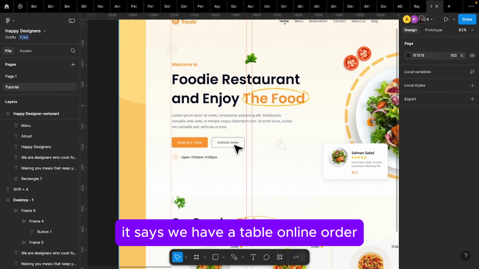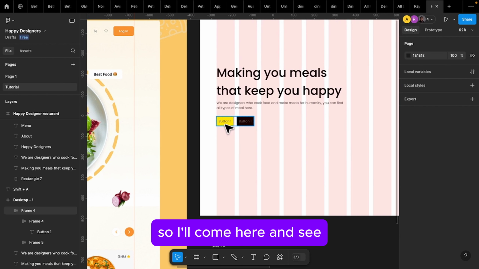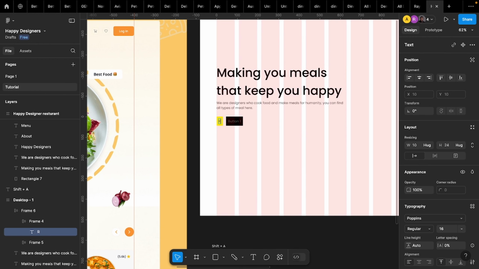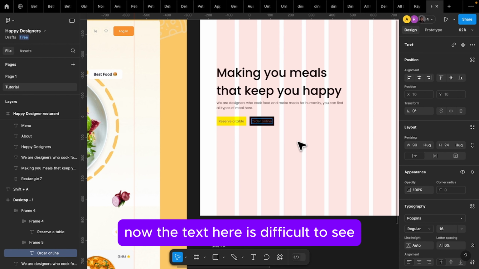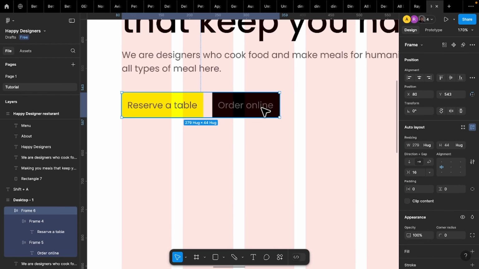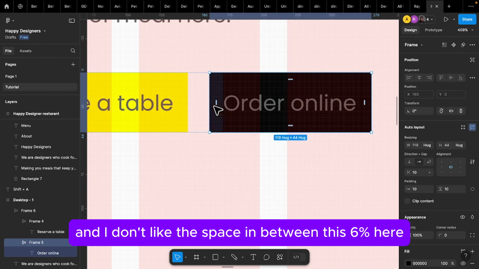It says we serve, reserve a table, order online. Now the text here is difficult to see, and I don't like the spacing between this. See the spacing here? It's 10 pixels.